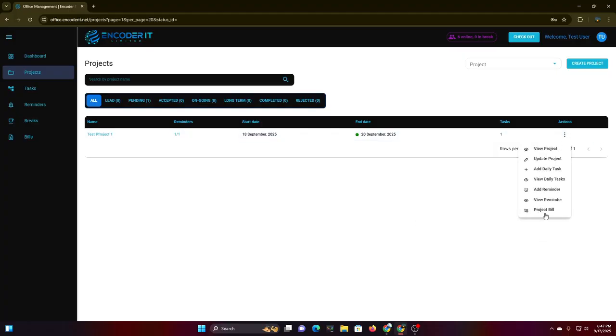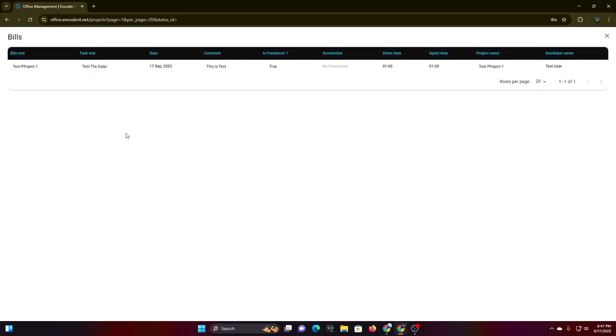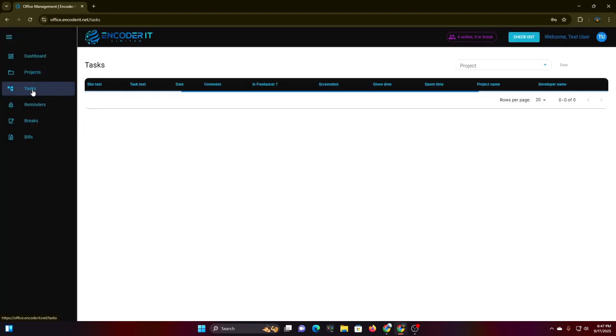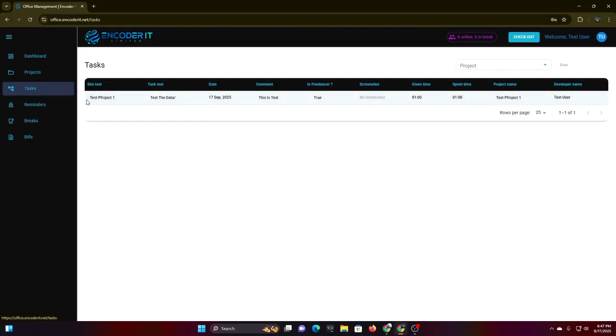And if you click on project bill, you can see the bill of this project. I mean, the tasks are visible here in the bills. So when you click on the task module, the task is visible here, which one was added here.